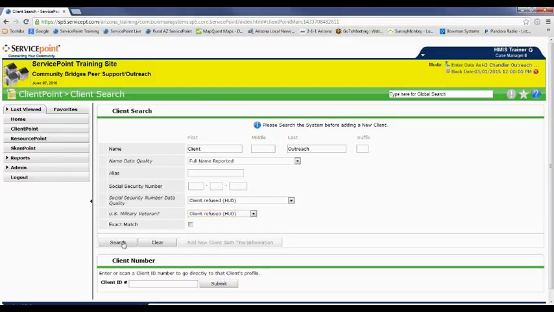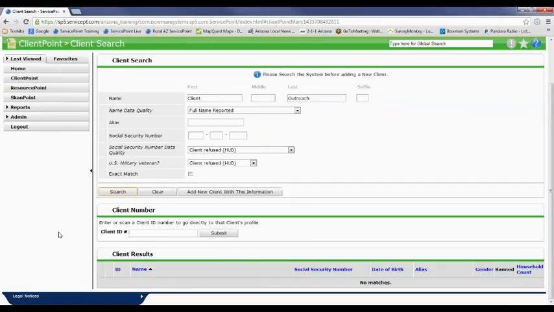Now click on the search button to see if this client is already in the system. If they were in the system, a list of names would populate underneath under client results. This will populate a list of names that are similar to the client you're looking for. The name won't always be exactly what you're looking for, and that's what you want. If the client you were looking for shows up on the list below, then just click on their name to select them. Do not create a duplicate client if you can avoid it.